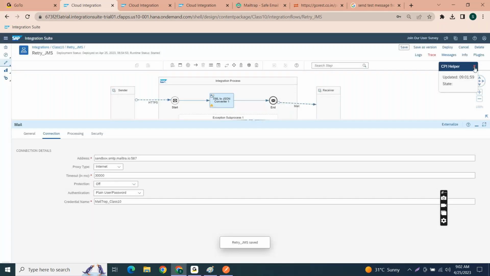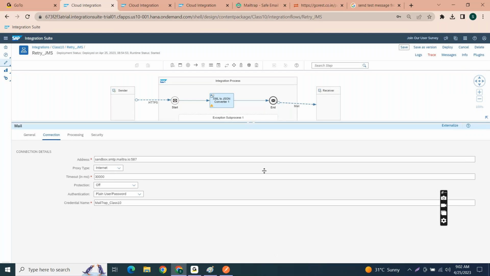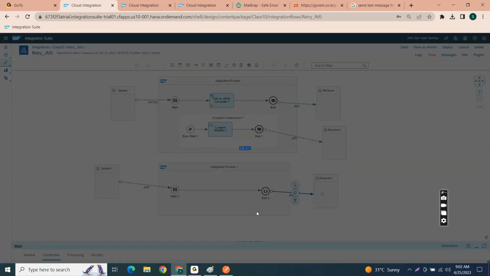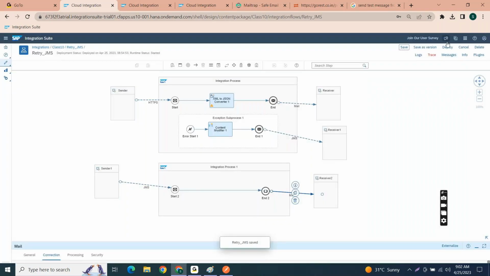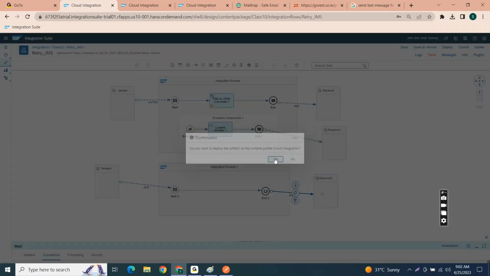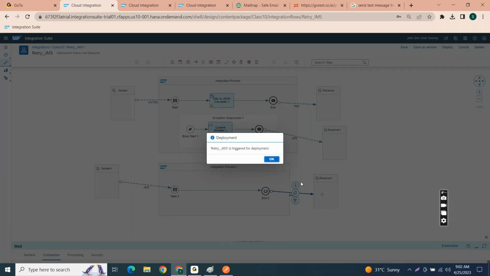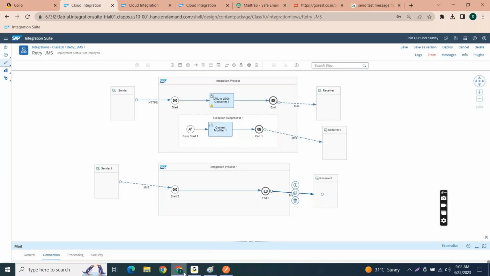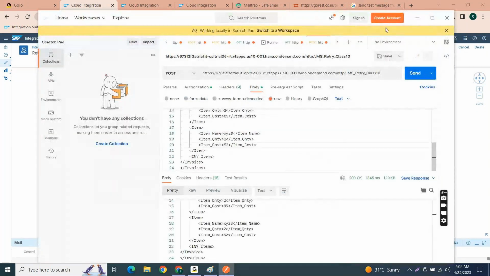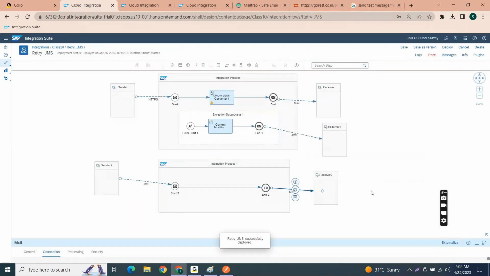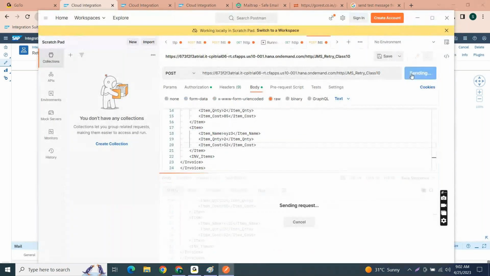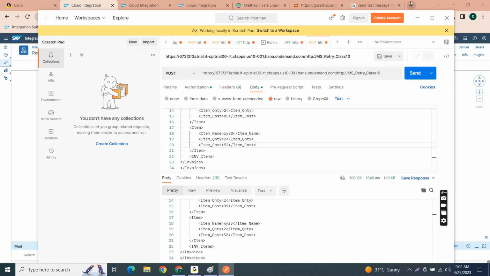Now see what this JMS configuration will do: it will retry the message up to 60 times. So let me show you. I showed you earlier, right, that it retried 3 times. So like that it will retry the message. So I will show you the retry status now. So see, this is the error message, right? Anyway, it will go to this second integration process. So let me send the data now. So now it is sending, right? So now it is sent.